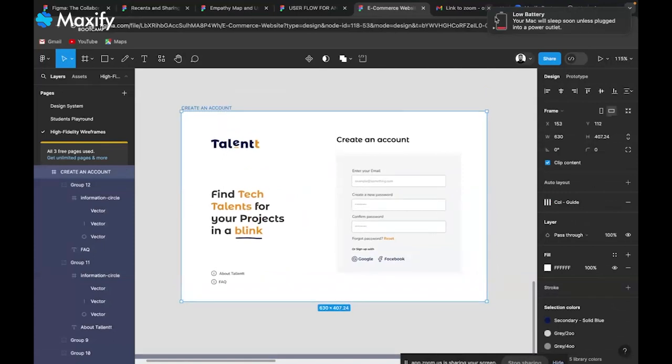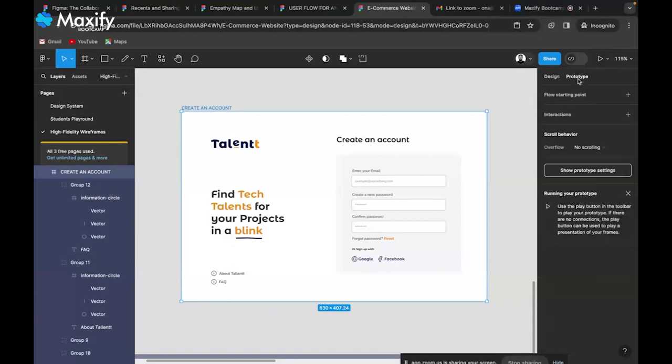You come up here and play this button, present. You can play to present. So when you play to present, first of all, before you play to present, you select the prototype device you want to use. So you click on prototype, and here is a flow starting point.